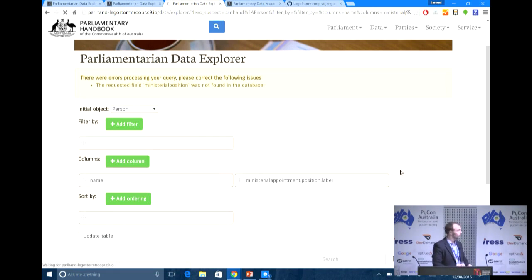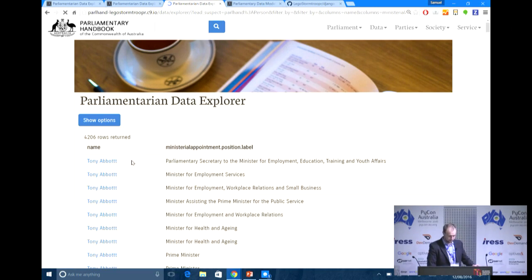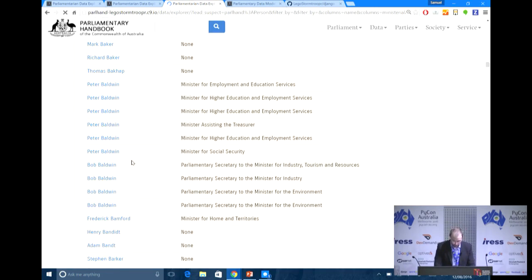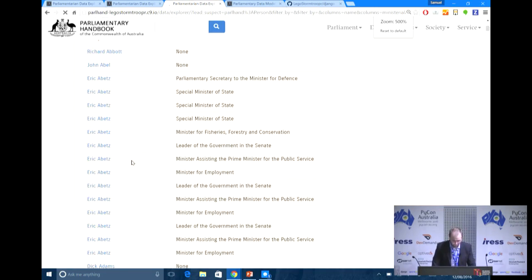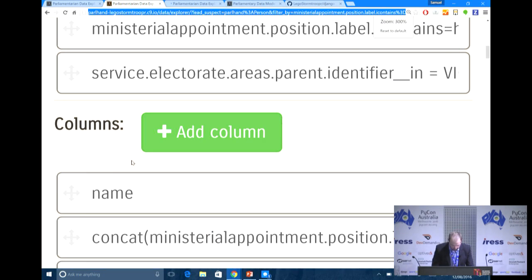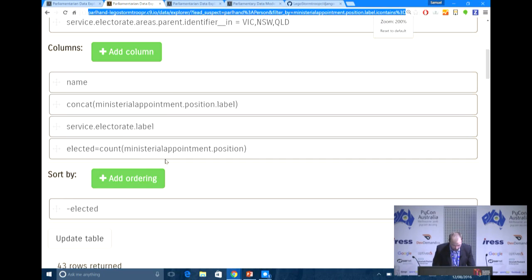It's pulling quite a lot of stuff out. So it's running behind the scenes and it's querying my database to do stuff. There we go. There's a list of every parliamentarian and all of their ministries that they've been in. That's kind of neat. And for the sake of time, I'm going to shrink it down and just say, this is what it looks like.